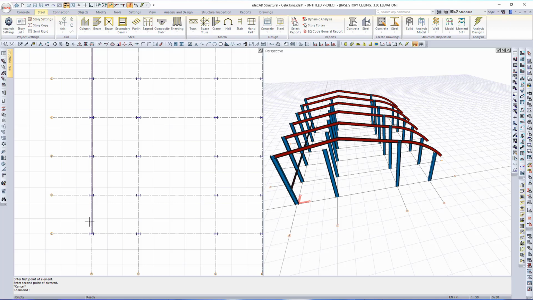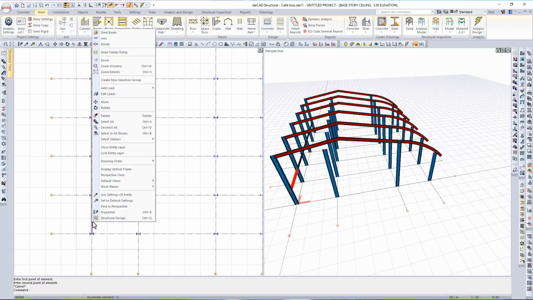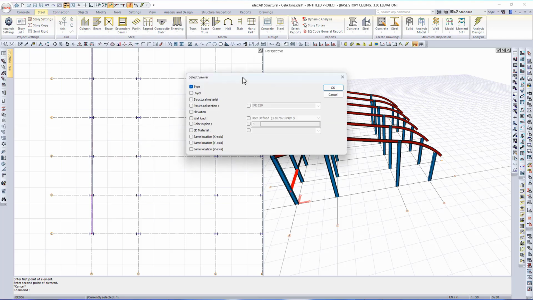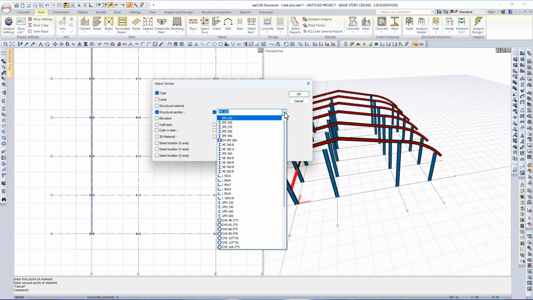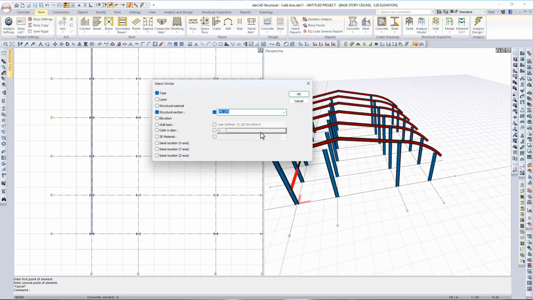Since these members share the same section and span, I'll use smart modeling tools to speed things up. I selected one of the beams, right-clicked on it, and from the context menu, clicked Select. In the next window, you'll see different filtering options. You can select by layer, material, or section. For example, I chose to select all beams with section type IPE 270, since there are no other elements defined in the project that use this section. This became our distinguishing attribute.